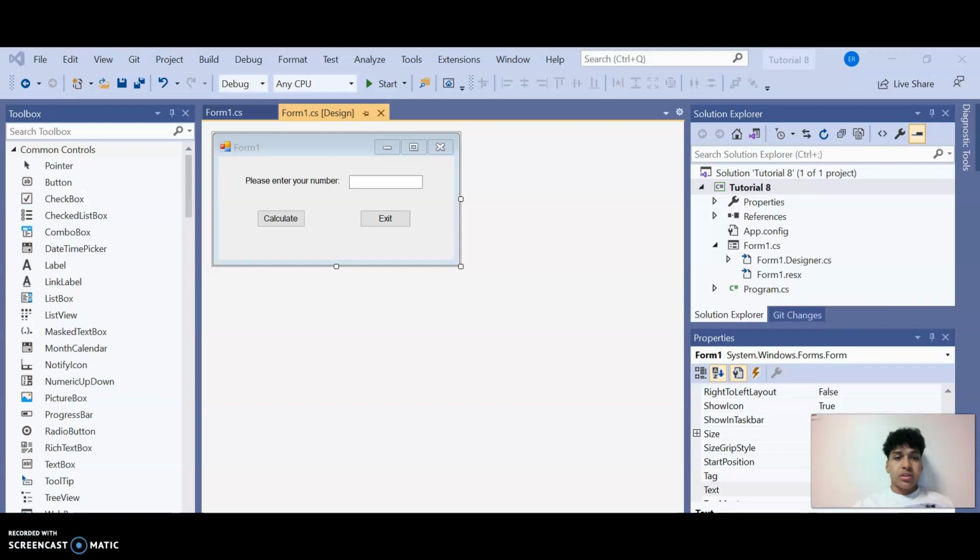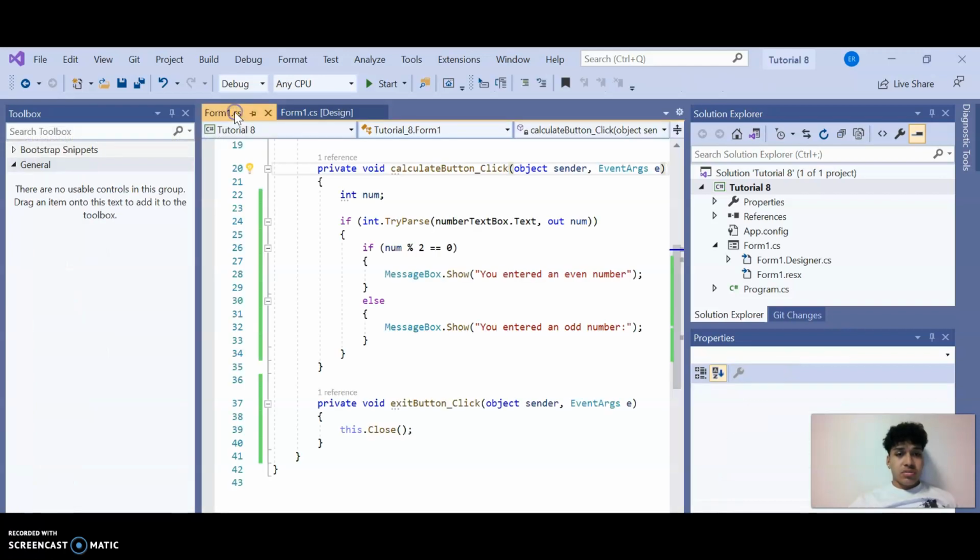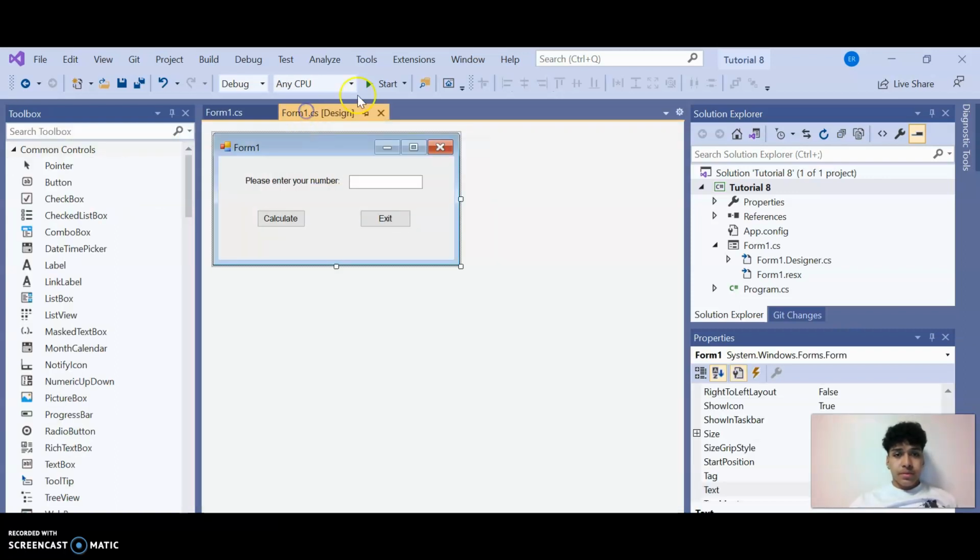So let's begin. As you guys may see, I'm asking my users to please enter a number, and the program will either tell you if it's odd or even. I'll display a message. So here is my code. It's pretty simple. You enter an even number, you enter an odd number. Simple. So let's run this.